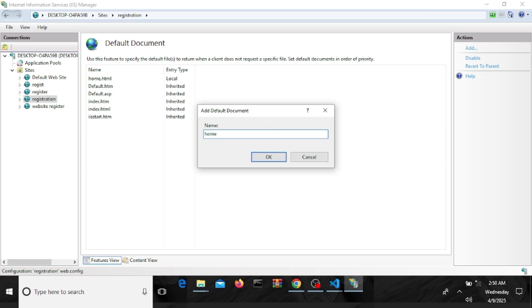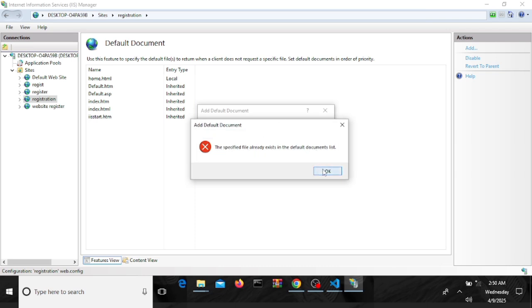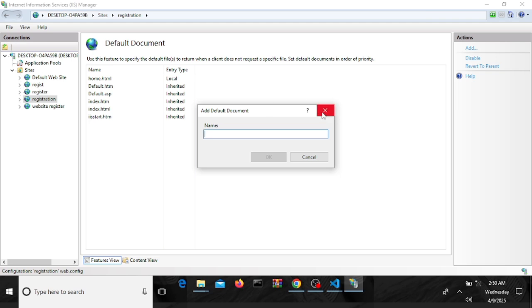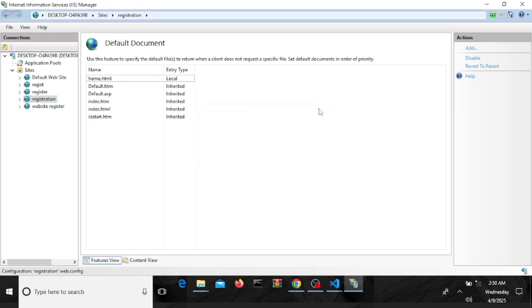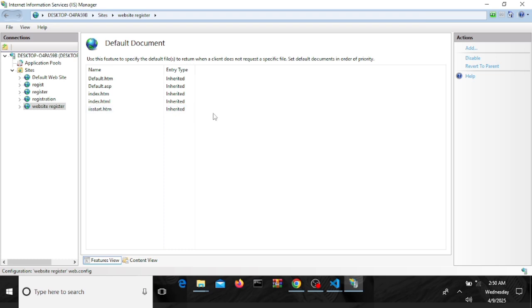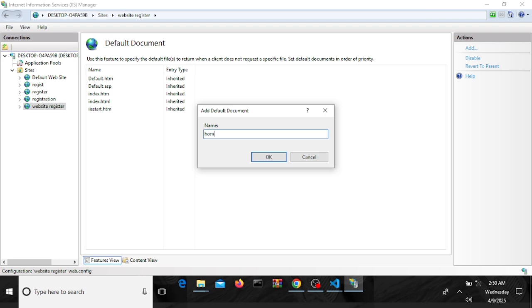Like our main page was home.html. It's already there, so if it wasn't there, you will have to add it, because definitely whatever page you add in the default document will be the first page that will be opened once you open your website. Once you open your website with your port number, that will be the first page that will be added. So now let me add it from here. So home.html. So this is going to be the first page that will be displayed on the browser once the website is accessed with the local host.